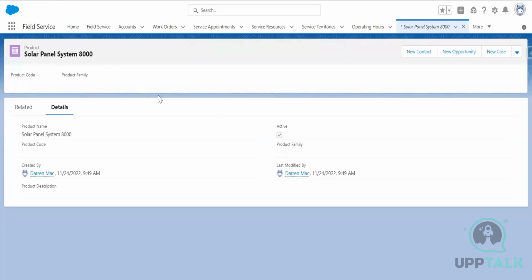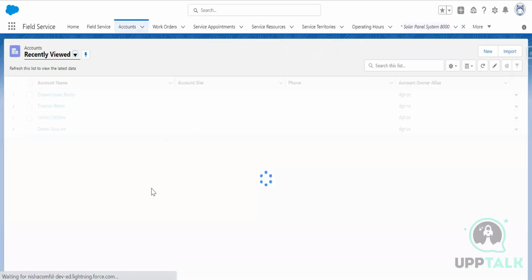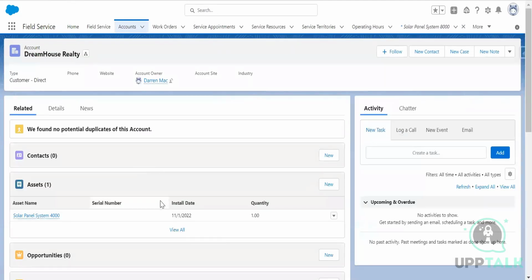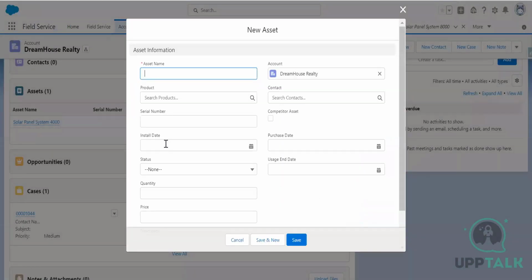Now I'll go to the account and create an asset. I'll go to the accounts. For Dreamhouse Reality, I'll create a new asset. So asset name, suppose solar panel system 800. The product which I have just created, this one. Account is Dreamhouse Reality, that is fine.